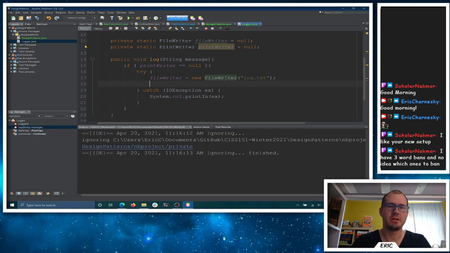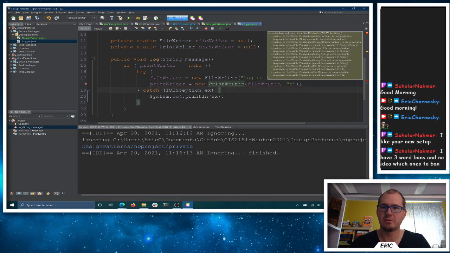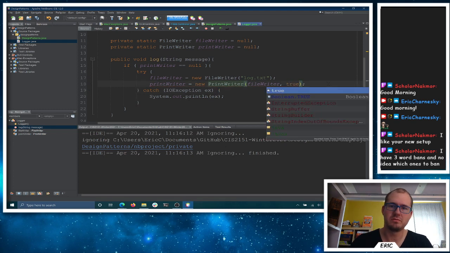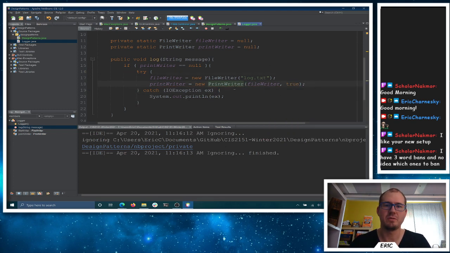Now we hand that to PrintWriter. So my PrintWriter, the new PrintWriter, given the FileWriter, and then append mode, is it? A for append mode or something? Why am I not remembering that? No. And a boolean. Oh, is it just true for append mode? I think it's true for append mode.